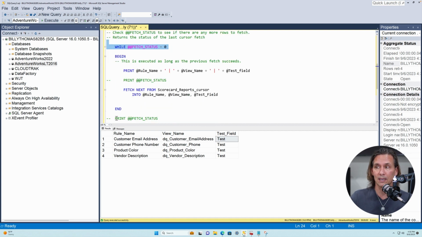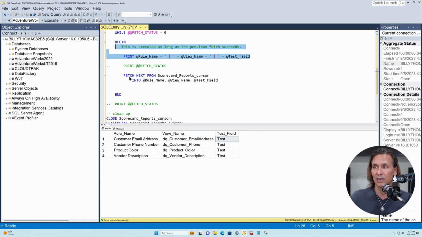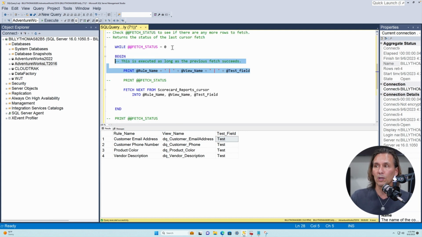And we have a begin and an end. So what is the work? I'm going to have it print the variable rule name separated by a bar, then the variable view name separated by a bar, and then the variable test field. So it's going to print this stuff out until we get a fetch status that's not equal to 0.